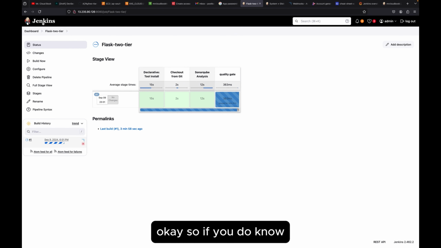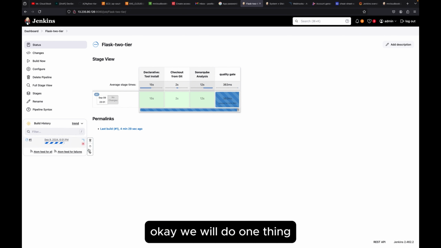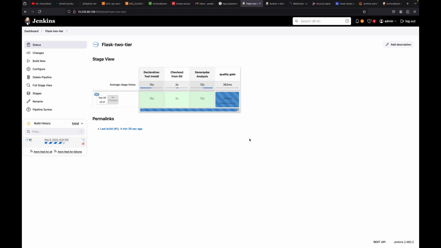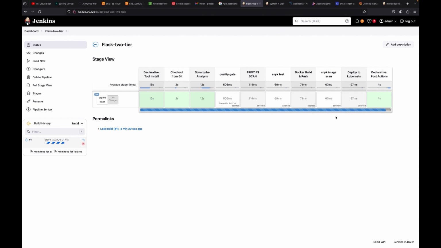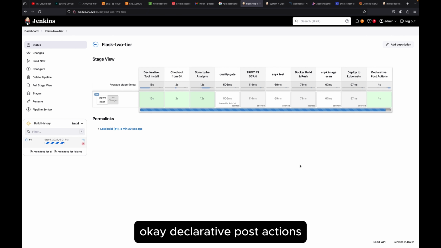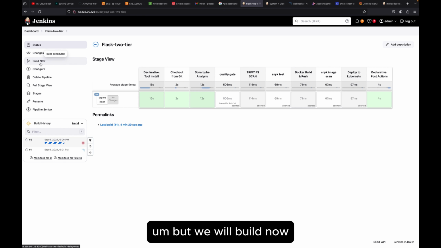So if you do now, let's do refresh. Okay, we will do one thing. Let's cancel this. Okay, we did the cancel. Declarative post actions. So it's sending mail to me. Okay, that is good. But we will build now.